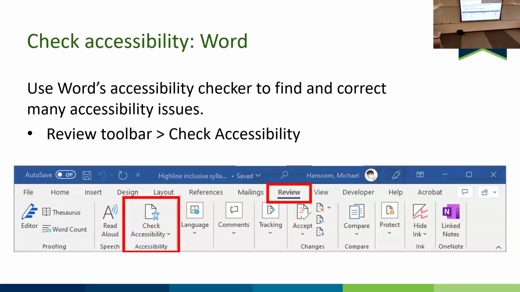Okay. So now that you've done these things, you want to take a look and make sure the document is accessible. Word has an accessibility checker built right in, as does Google Docs. In Word, it's under the review toolbar, and a button that says check accessibility.